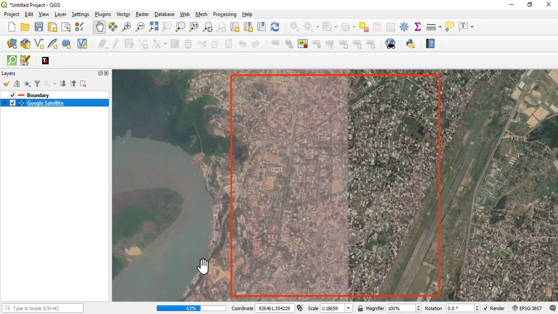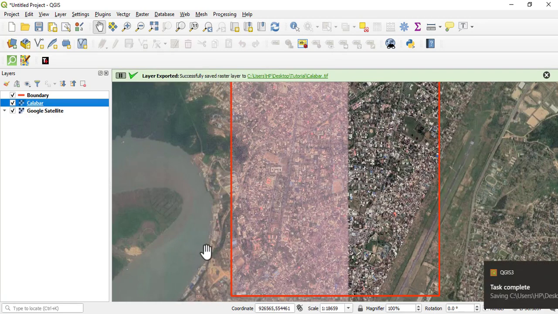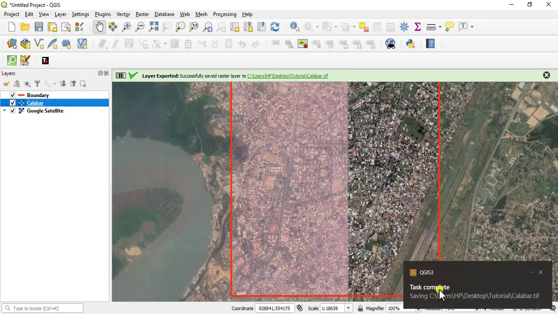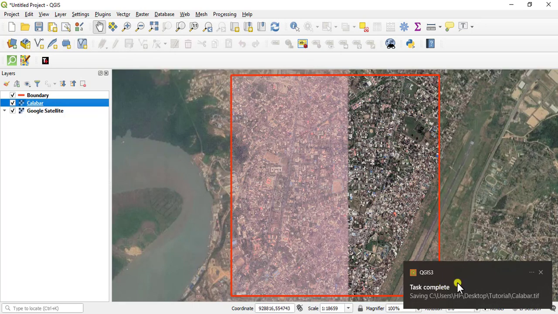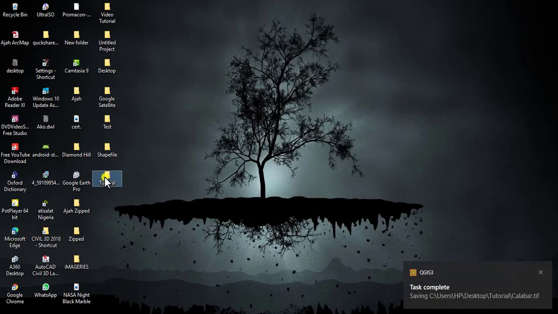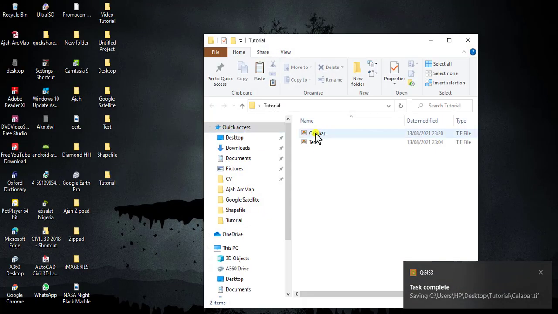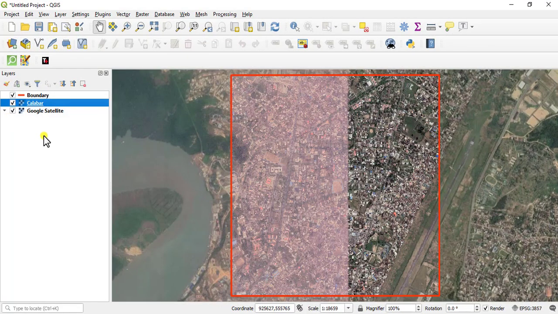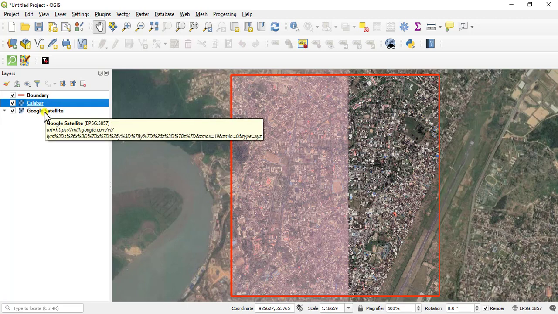It's quite slow. Alright, now we have a notification here, so we've successfully downloaded the imagery. If I go to my desktop and check where I saved it, look at it here, it's already here in TIFF format. One of the advantages of downloading this imagery is that you don't have to georeference again. It's already georeferenced, so you can just import and do whatever you want to do with it.